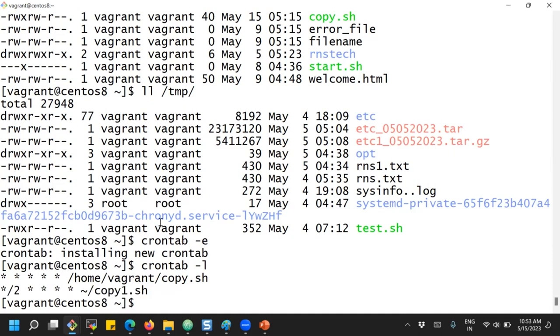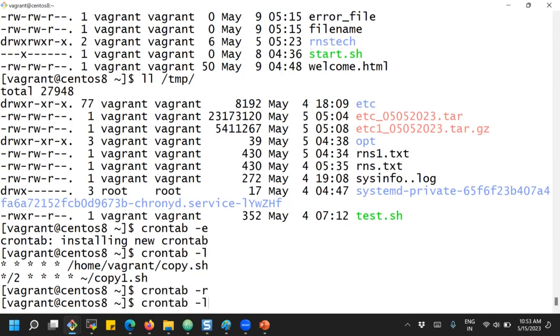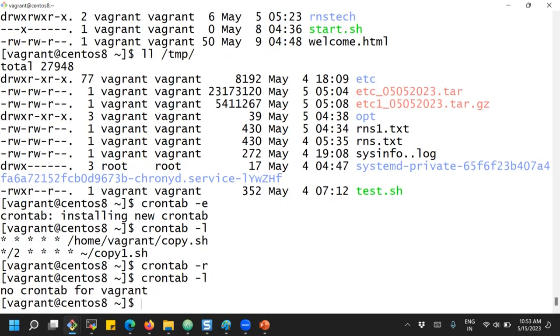And if I don't want all these jobs, then you can use crontab -e and remove all the lines, or you can use crontab -r. Now if I check with -l, all the jobs have been deleted.